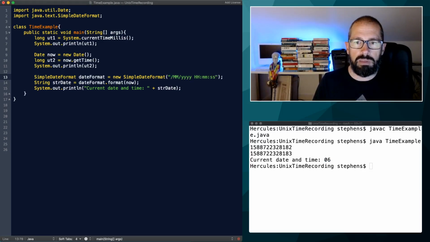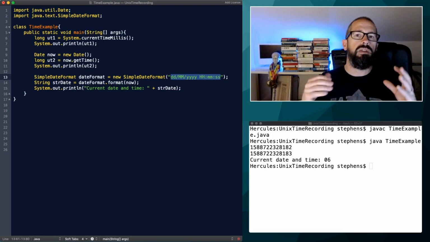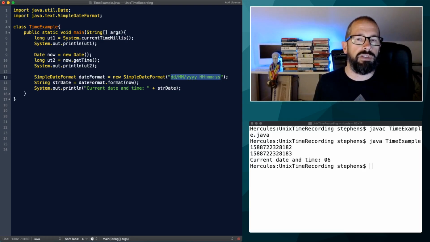I can do all sorts of things in here with this string, and as I said, you need to really go and have a look at the Java documentation to see all the possibilities and all the different string format specifiers that we can use there. Okay, so what I want to show you now is how we can take this idea of storing a date and put it to some use.